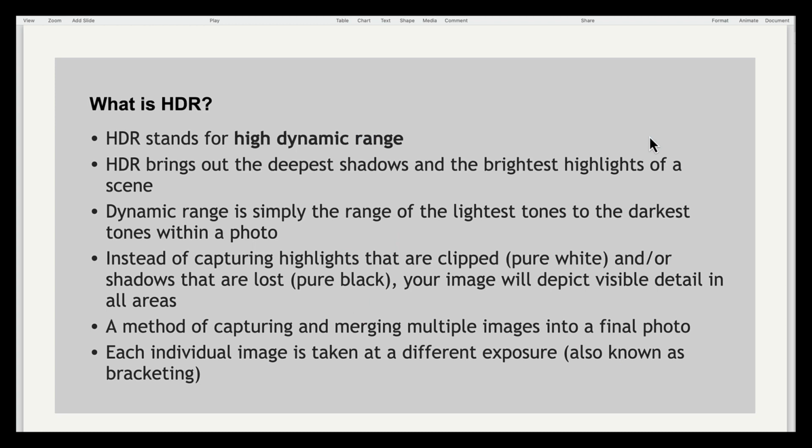So what's the goal of HDR? What is it? Essentially what we're doing is we're trying to preserve detail in the deepest shadows of a scene, as well as preserve detail in the brightest highlights of a scene. Okay, when we talk about dynamic range, that essentially just means the range between the lightest tones to the darkest tones within a photo. Okay, so again, we're trying to preserve detail across the board.